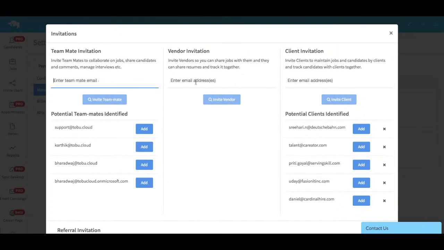So all you need to do is enter their email ID and hit invite vendor or invite client, and you're done. So one thing to remember is vendors and clients do not have access to your database of resumes. Only teammates do. So vendors and clients will have their own company accounts, and only the information that you explicitly share with them will be visible to them.